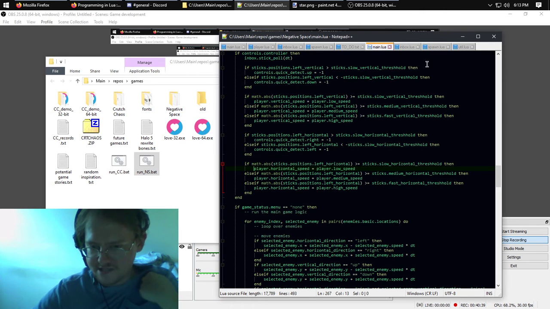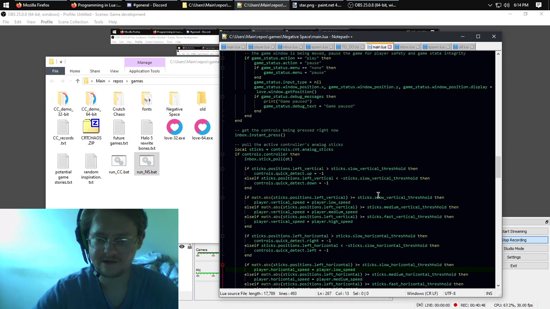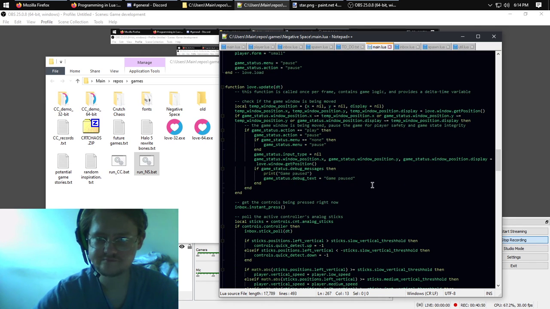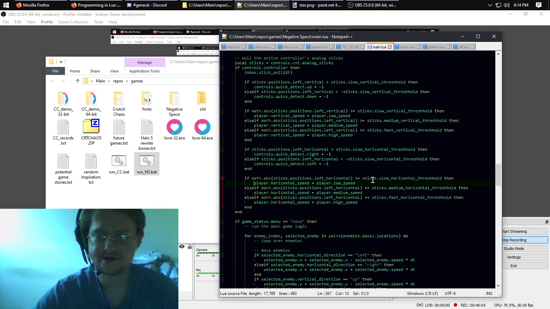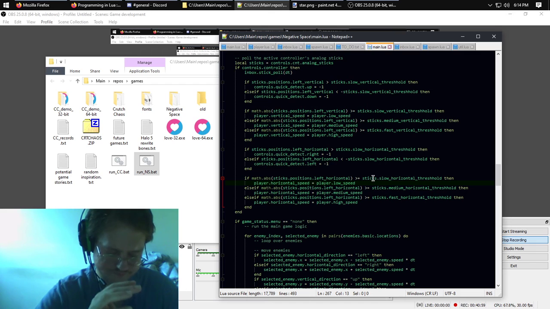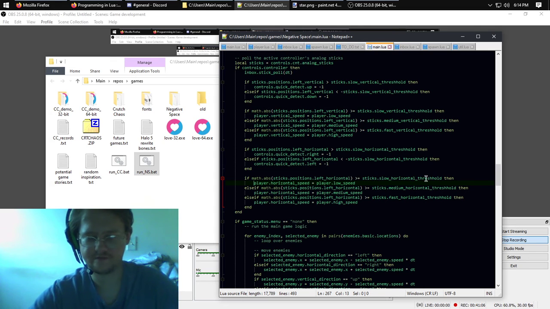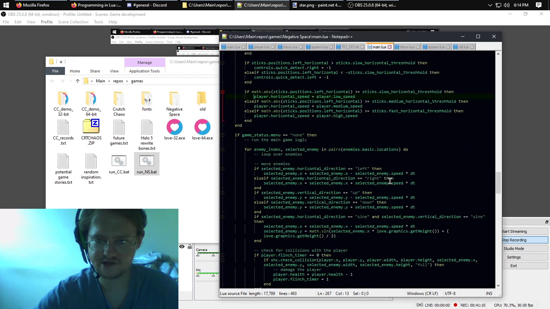So now I need to set on quick detect, I need to set the speed for the keyboard controls if I want to still use keyboard controls. I'm tempted to just limit it to just controller and mouse. But I'm going to put keyboard controls back in for right now.